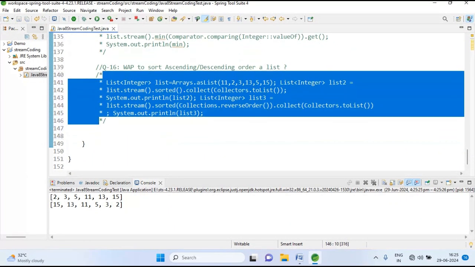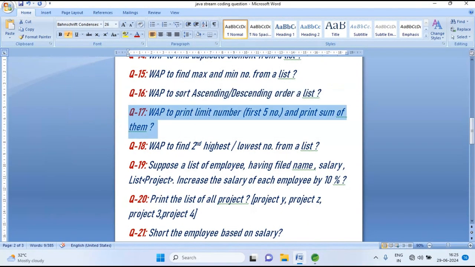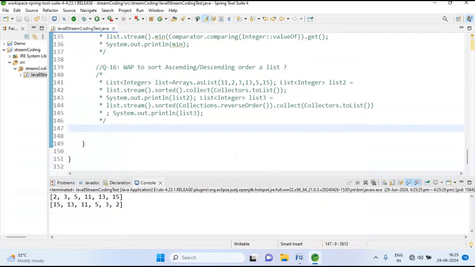So this is question number 16, and the next question is write a program to print a limited number, the first 5 numbers, and print the sum of them. How to print the limit number?